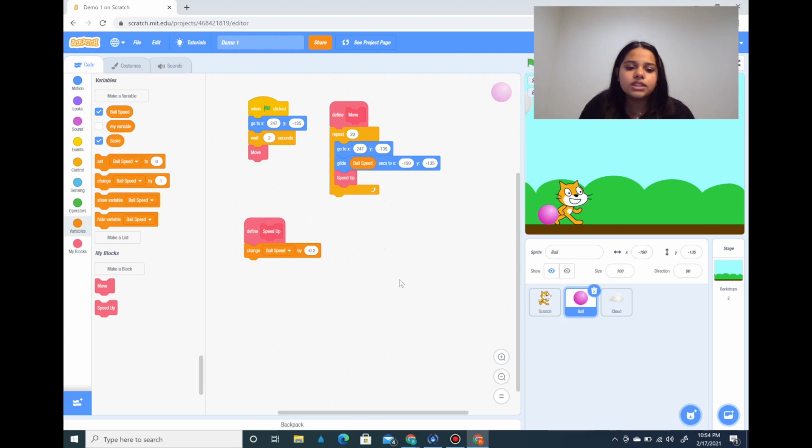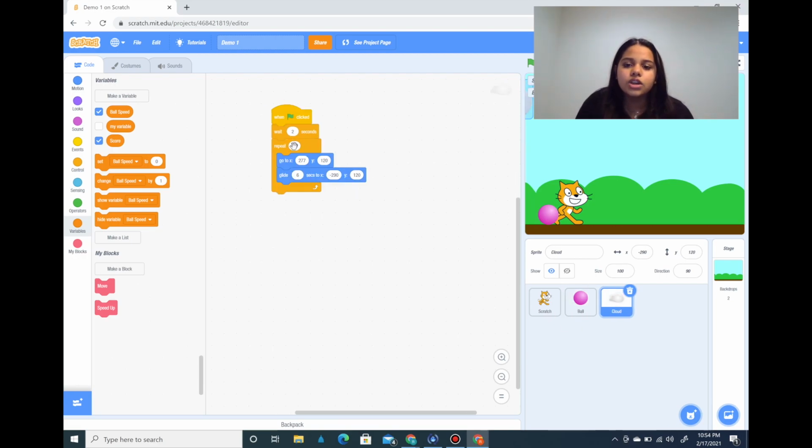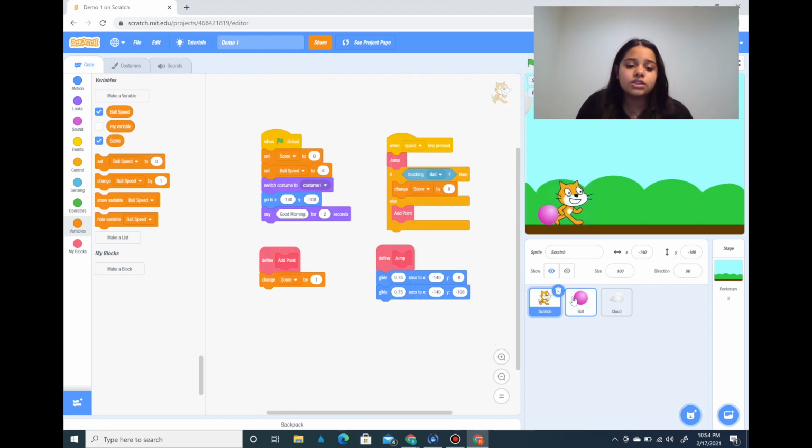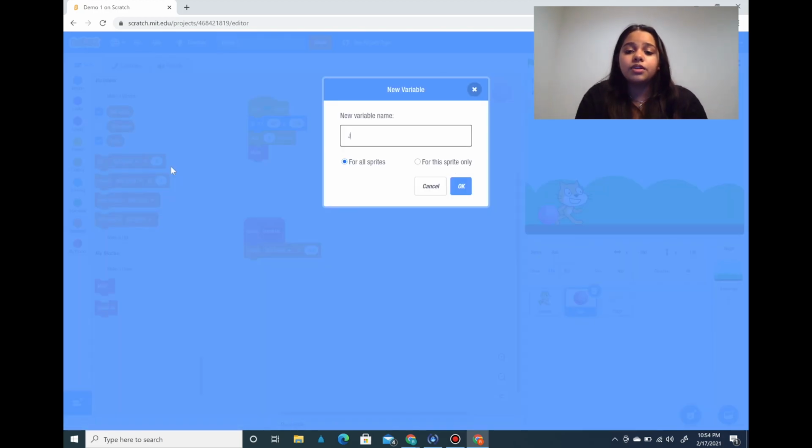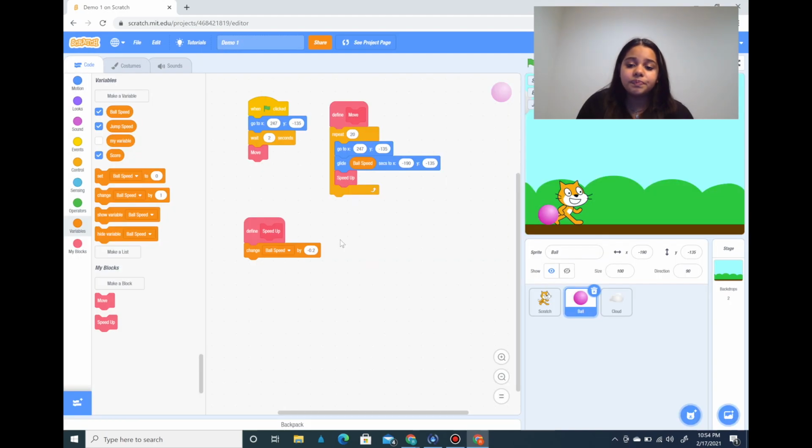And another thing is the cloud stopped moving. So we're going to just double this to 10. We just want to make sure it lasts throughout the whole game. And go back to the ball script. So we want to change the jump speed. What we're going to do is something a little bit similar to what we did with the ball speed. We're going to create another variable called jump speed. And we're going to make sure it's for all sprites and click OK.